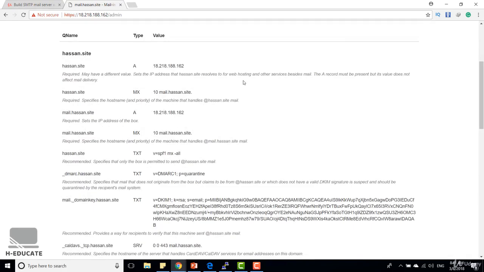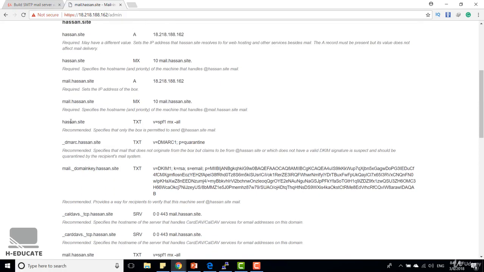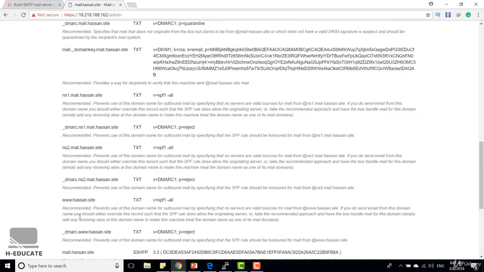Here, it will show you the set of records that you have to add to your DNS if you are using an external DNS and not an internal one, and it's our case. So you have to add these required records. As you can see, required. There are some recommended for security and some are optional. So we have to add the first A record, which is our domain name with the IP address.